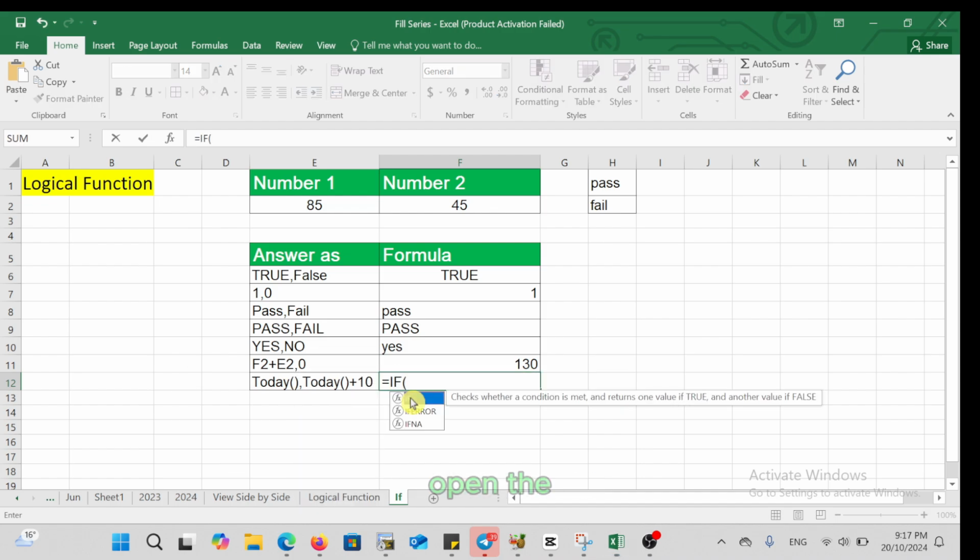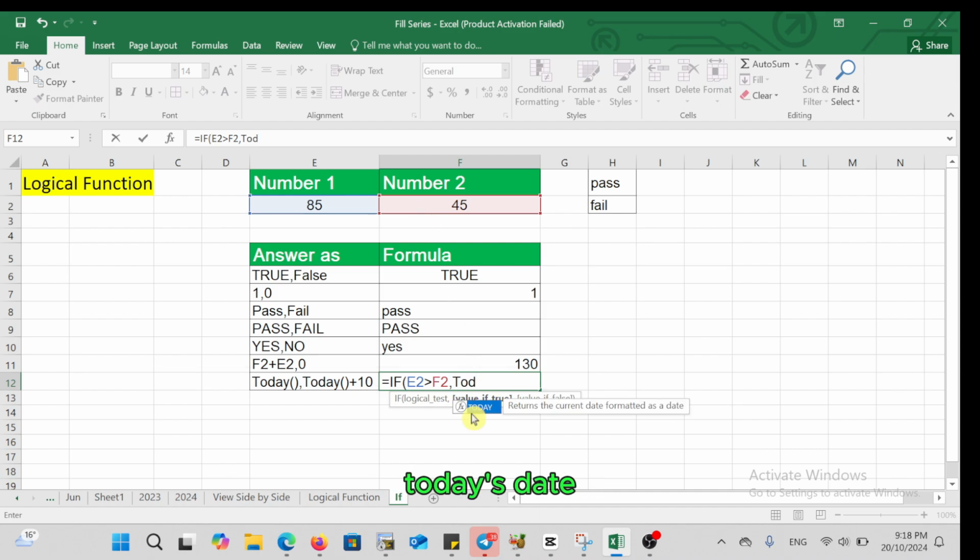So equal to IF, open the bracket. And I'll use E2 greater than F2, if it is correct, I want the TODAY function, else I want TODAY plus 10. So today's date on my calendar. So once I press enter, I'm expecting the answer as 15th of July. Once I press enter, I've got some other numbers, right?